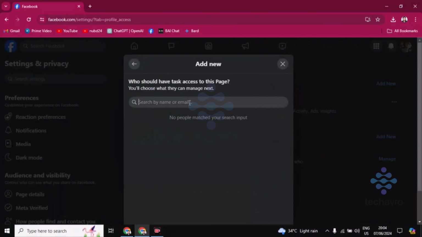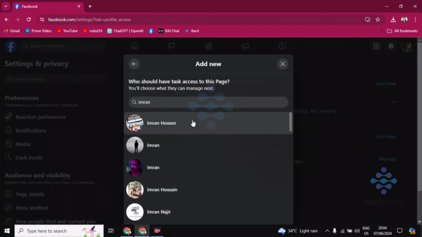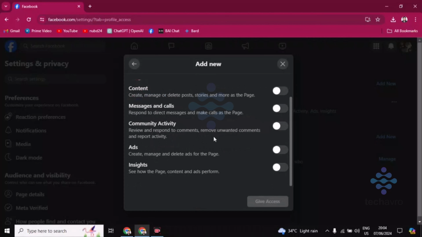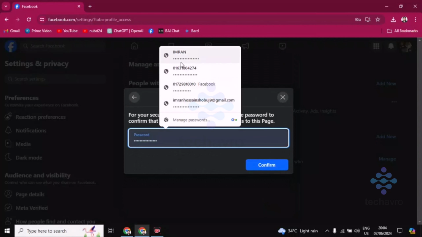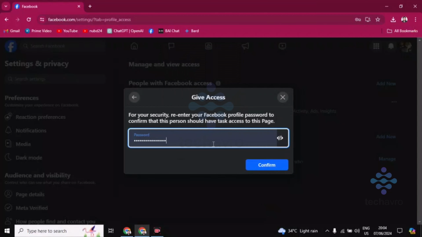Now you have to put here the advertiser's name or the profile icon, the Facebook profile, this one. Now you can click on Ads Only and Insights, and you have to click on Give Access. Then the advertiser will come here and you have to give the password here, your Facebook password. Click on Confirm.